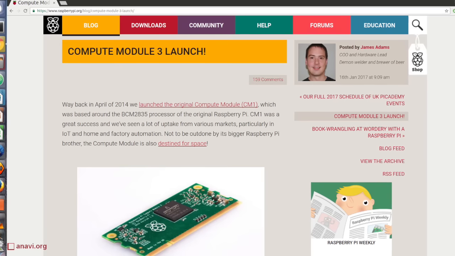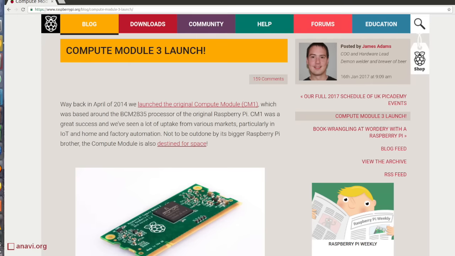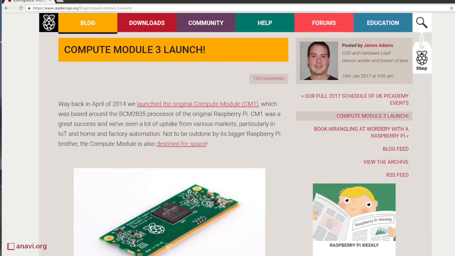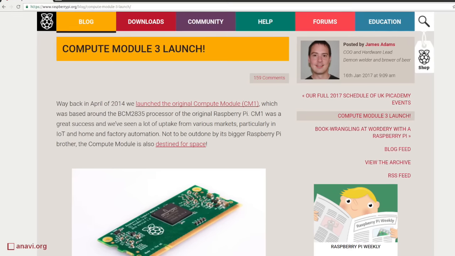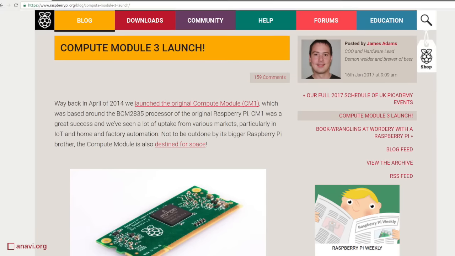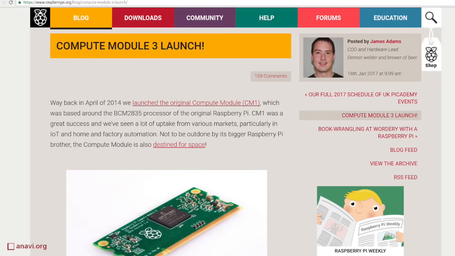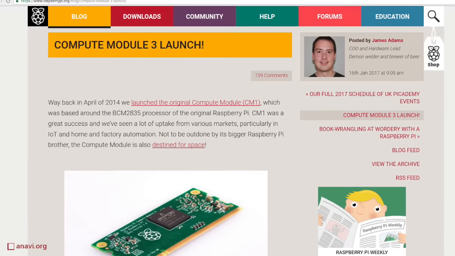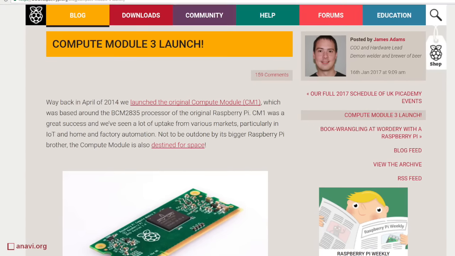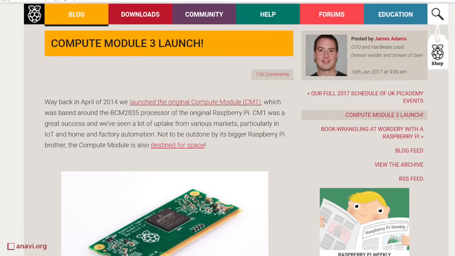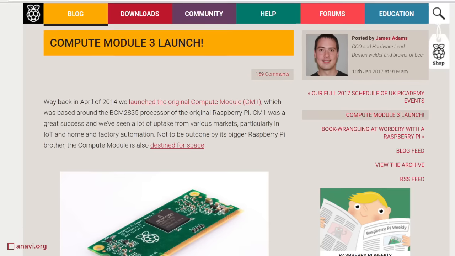There are 2 versions of the compute module. The first is a compute module with 1 GB of RAM and 4 GB internal memory. There is no internal memory on the second version. Raspberry Pi compute modules target the industry, and it seems that the industry is kind of adopting them. Next has been already using Raspberry Pi compute modules in their displays.